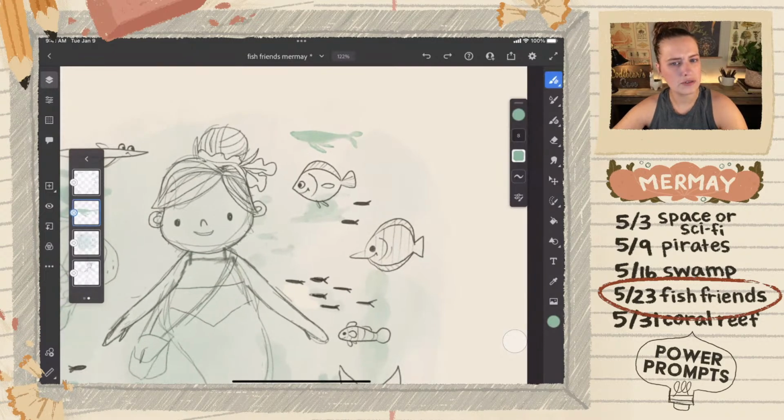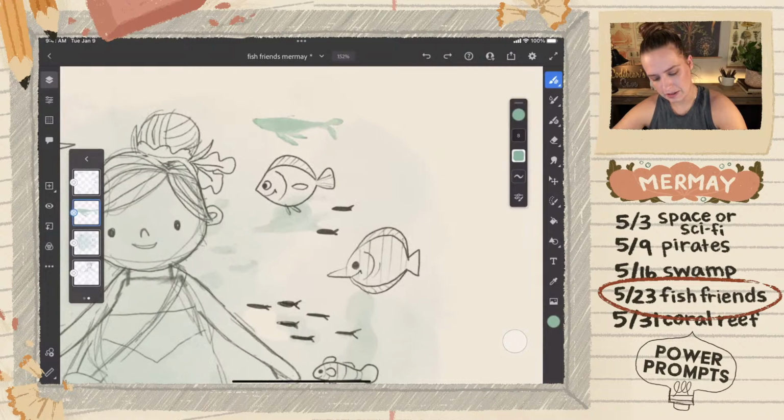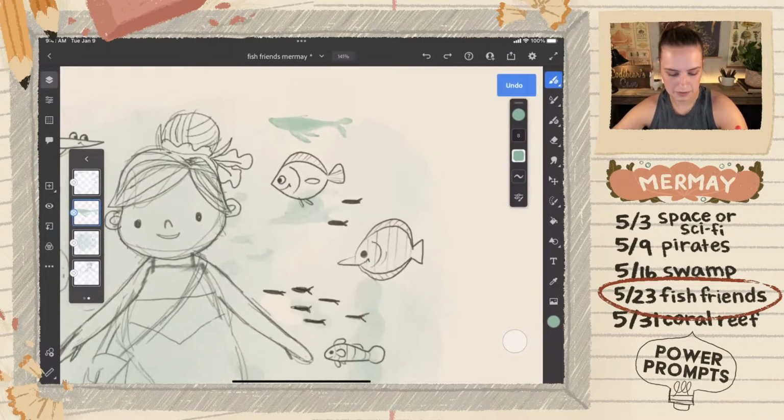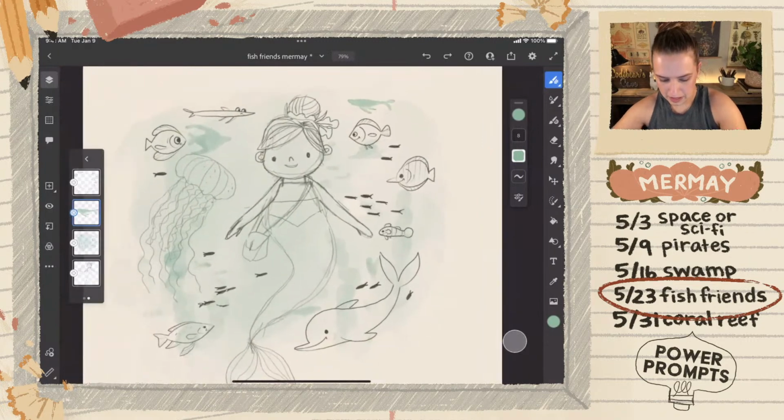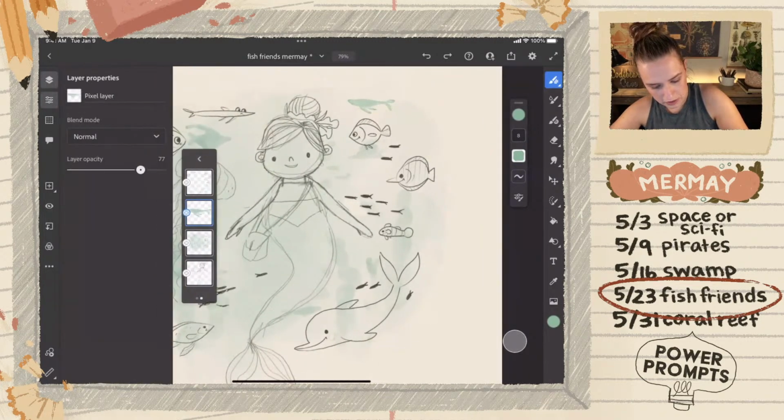Do blue whales have dorsal fins? I don't think they do. Do they? Maybe if they do, it's just like a little tiny one, but I don't think they do. There, there's a little blue whale friend there in the background. And since he's on a separate layer, we can just lower the opacity here.